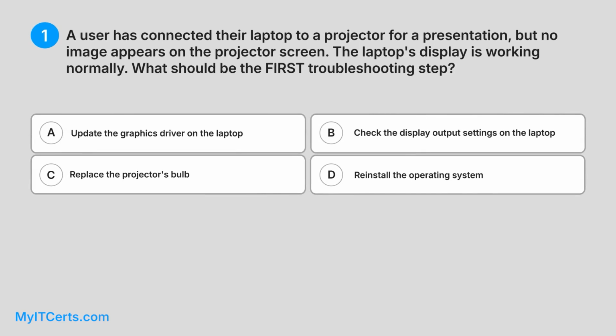1. A user has connected their laptop to a projector for a presentation, but no image appears on the projector screen. The laptop's display is working normally. What should be the first troubleshooting step? A. Update the graphics driver on the laptop. B. Check the display output settings on the laptop. C. Replace the projector's bulb. D. Reinstall the operating system.